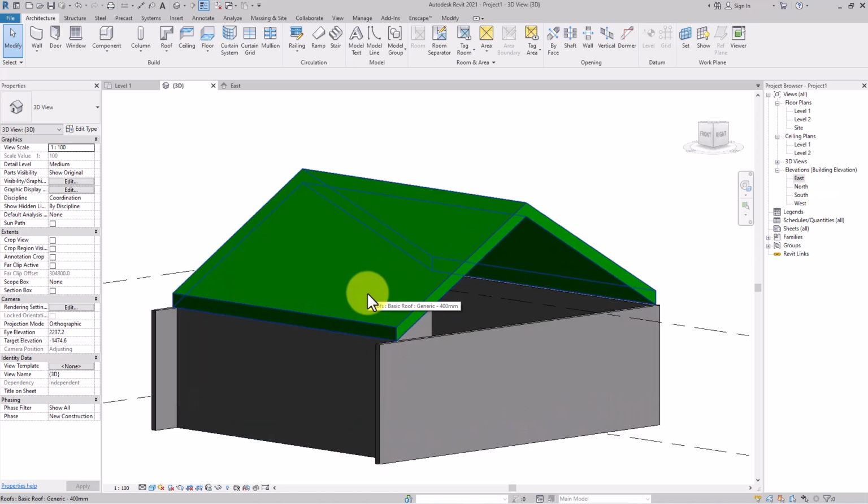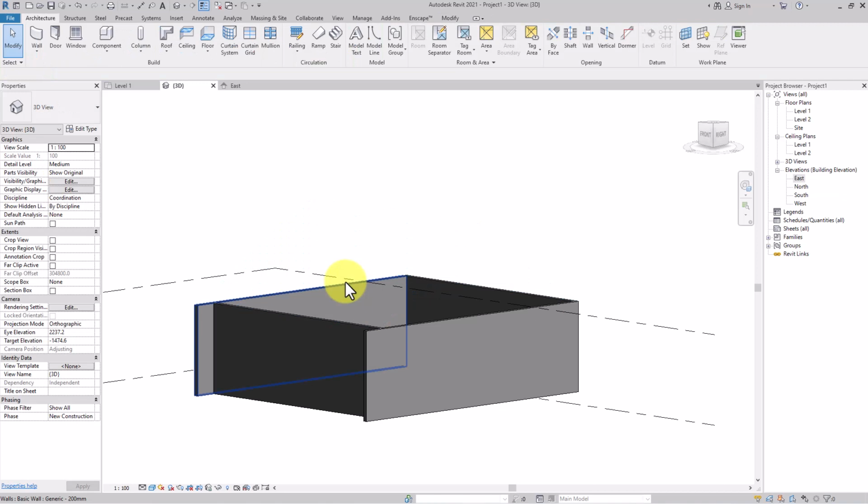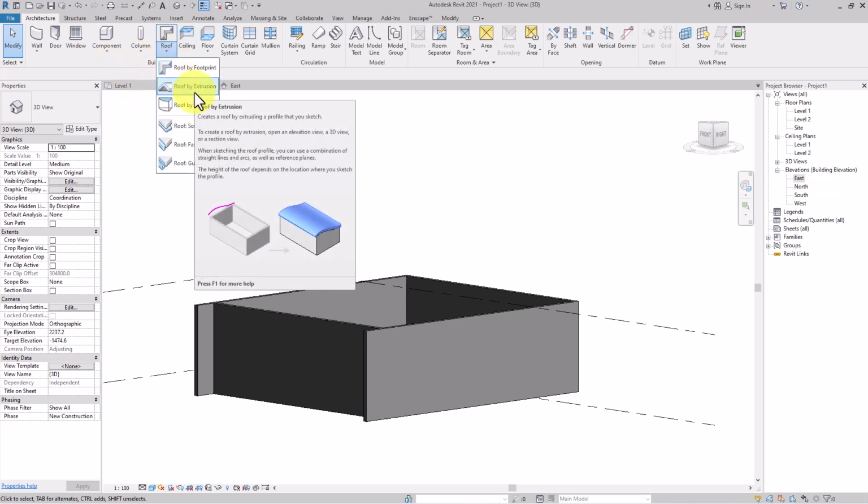The second method of creating a roof is by the extrusion method. That is very interesting. If you want to create a designed roof, if you go for example in Roof, you will see this Roof by Extrusion, and here in the demo you can see how they created the curved roof. If you want to create a curved roof, then we will use the extrusion method. We will make a shape, then Revit will extrude it in a direction.